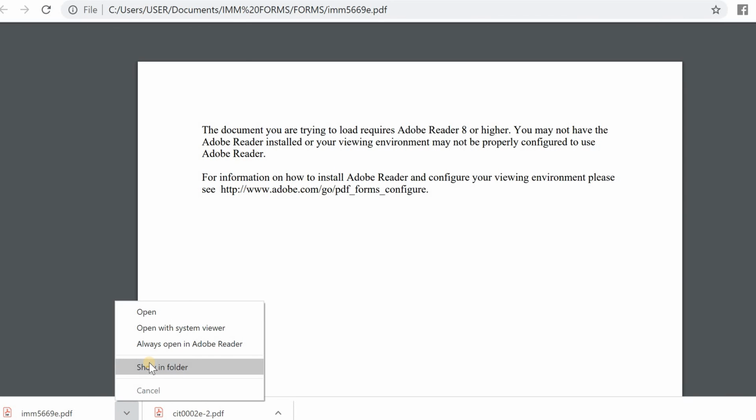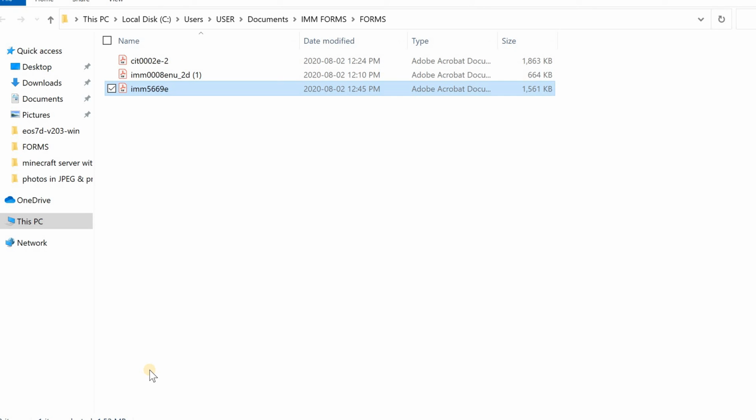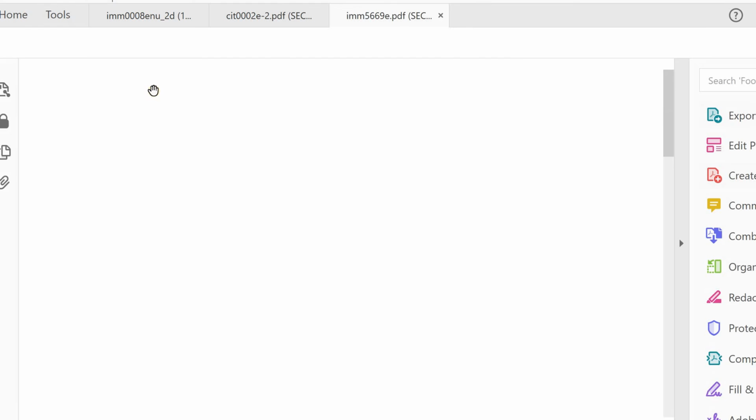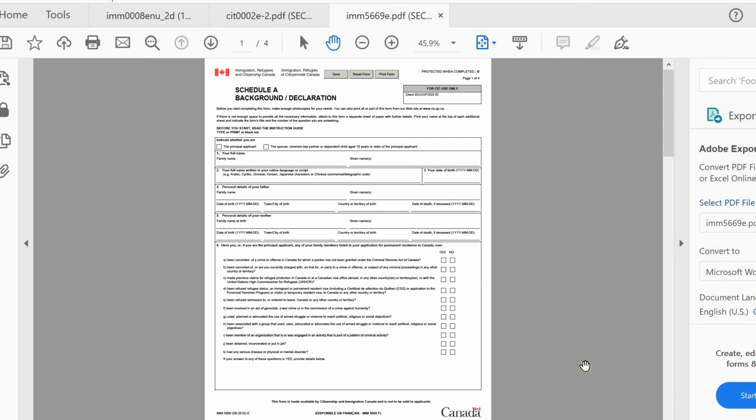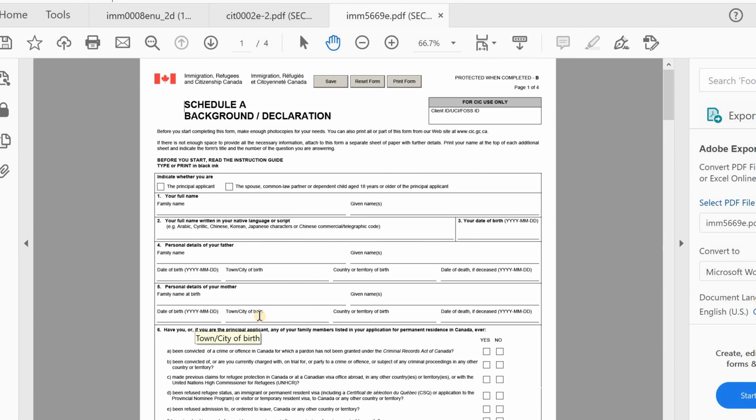Show in folder. And that's where you see our form. That's the form that we just downloaded. And we open that. Click to open. And here you go. There you go. That's the form that we've just downloaded.